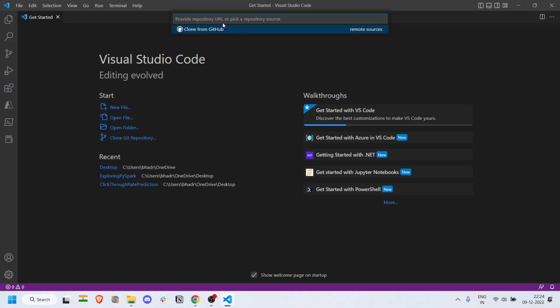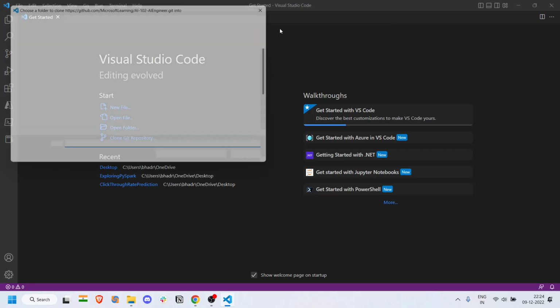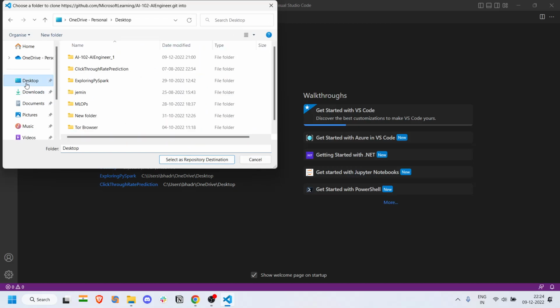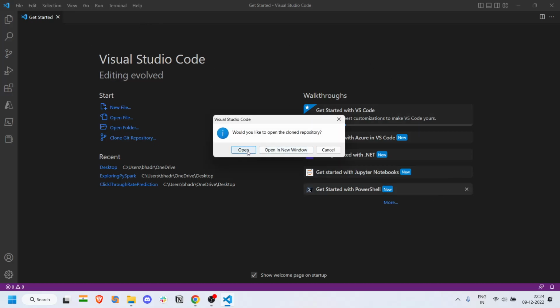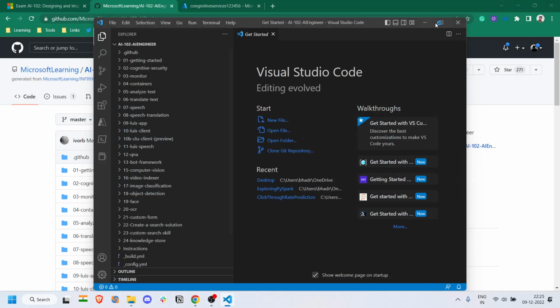Here we can click on clone, and earlier I copied that GitHub URL. We can directly select it like this, and here we need to specify the destination location of the repository. I'm cloning it on the desktop. Once the cloning is done, it will show all the 24 folders here. One thing to note is that I already have my local setup configured. I want to open it in this window itself.